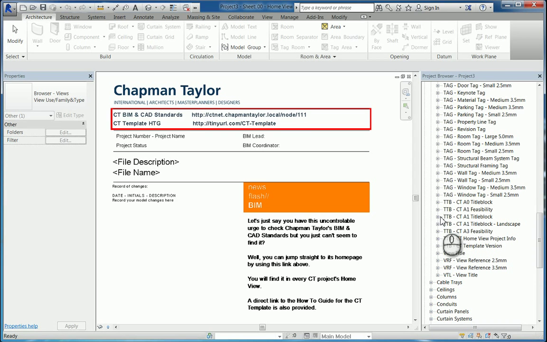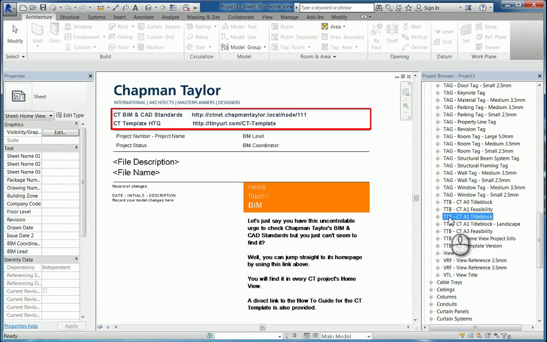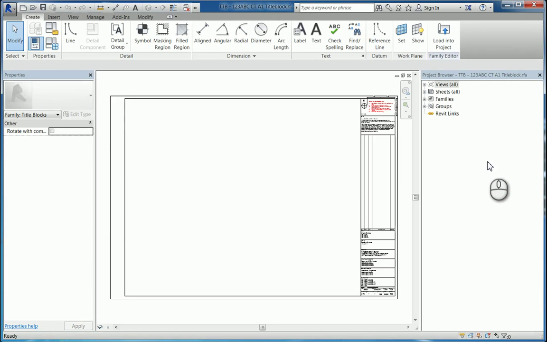block. The first thing we need to do is to select this, right click and rename it, and then append the job code to the family name. In this case, let's use 123 ABC, standing for the project code. And let's click OK. And now we are okay to edit this family. We will edit the family and we will save this one on the project families folder because it's a project specific title block.